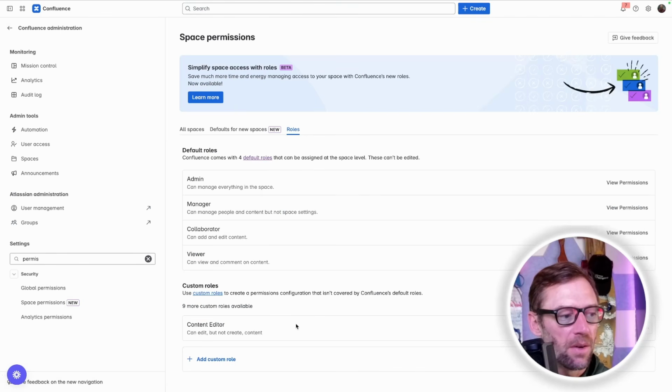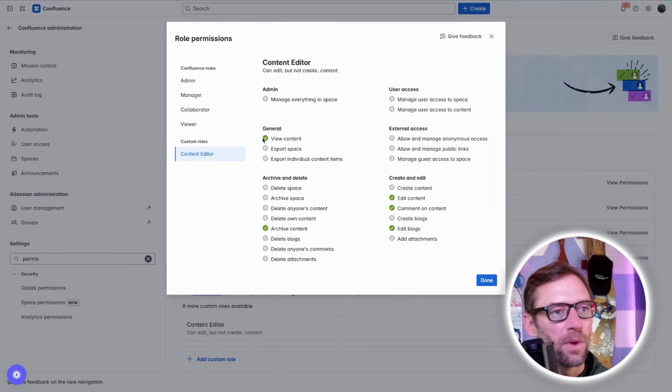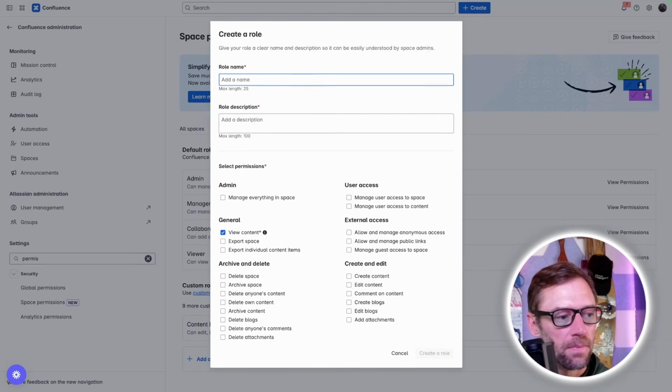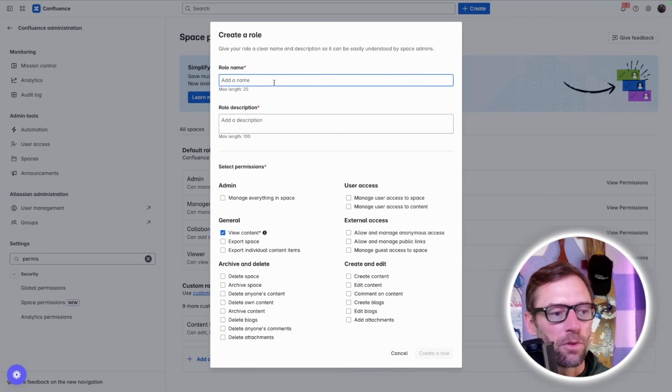I can also scroll down and see what custom roles exist. In this case, I have one called Content Editor, and if I view its permissions, I'll see what this role can do. If I need to, I can also click on Add Custom Role and create a brand new role for my team that lets them do specific things.